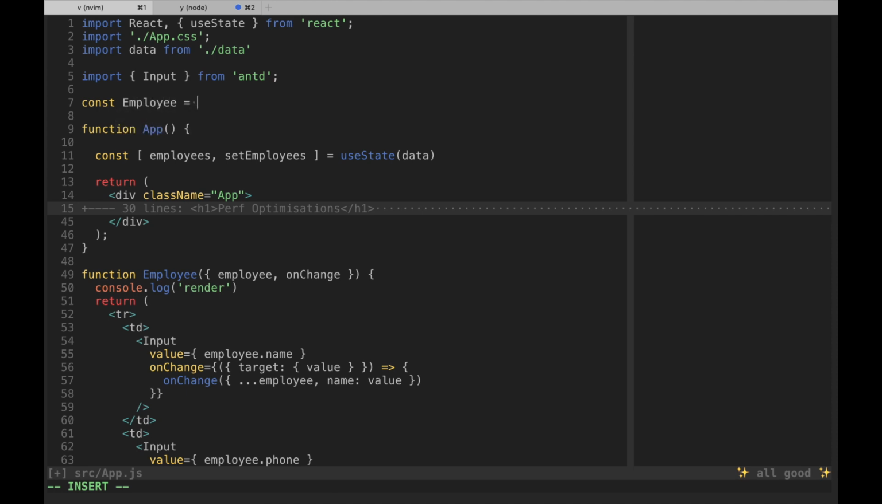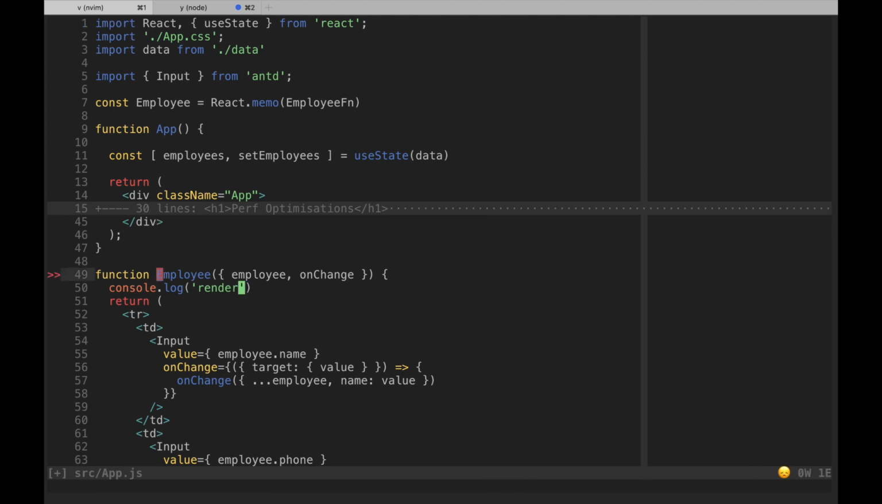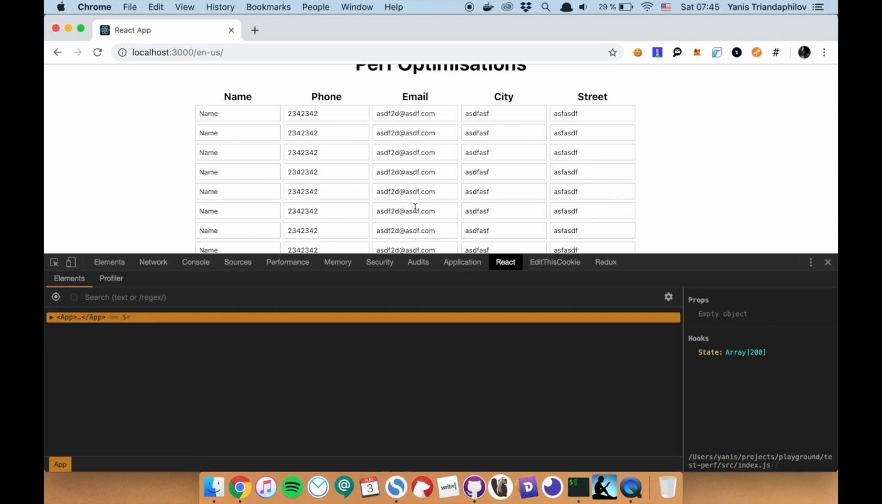I will just call a new component here, and I will call this one employee FN. The important thing to note here is that when React will compare your arguments, it will compare them shallowly. We'll talk about this later, but now just note this because this is an extremely important concept. So let's just see if it helped something.